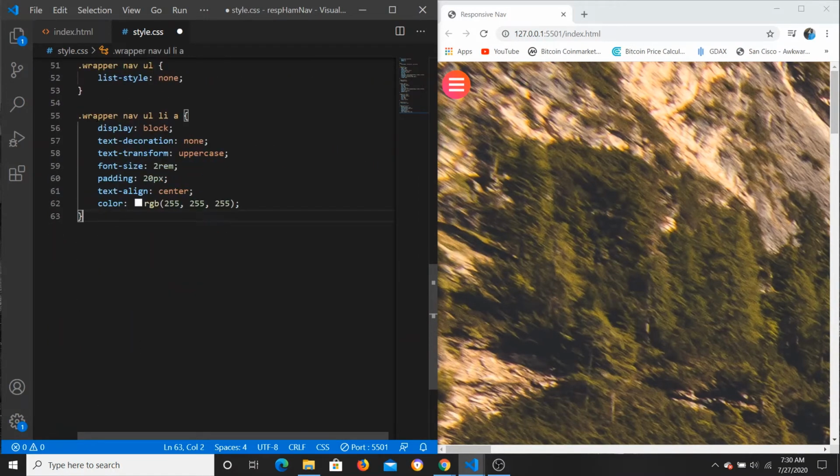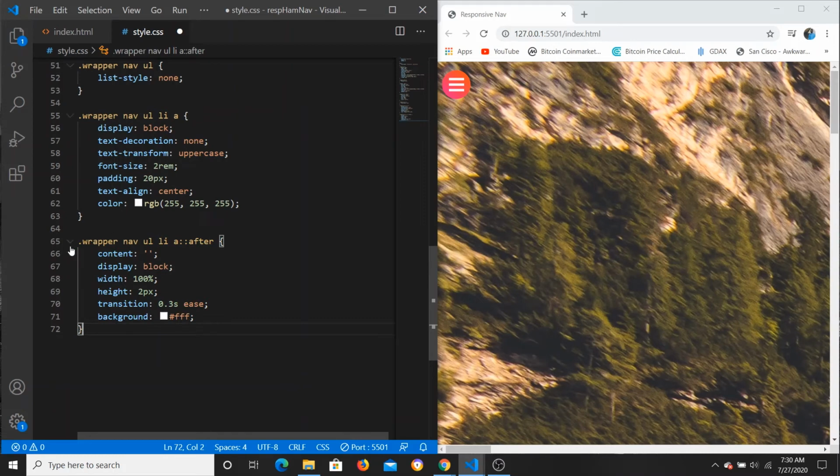All right, now it's the wrapper nav UL LI A. So those are the links, the home, the about, the contact, and services and products. So it's going to be text decoration none, display block, text transform uppercase, font size 2 rem, padding 20, text align center, so it's in the middle, and we're going to give it a white color.